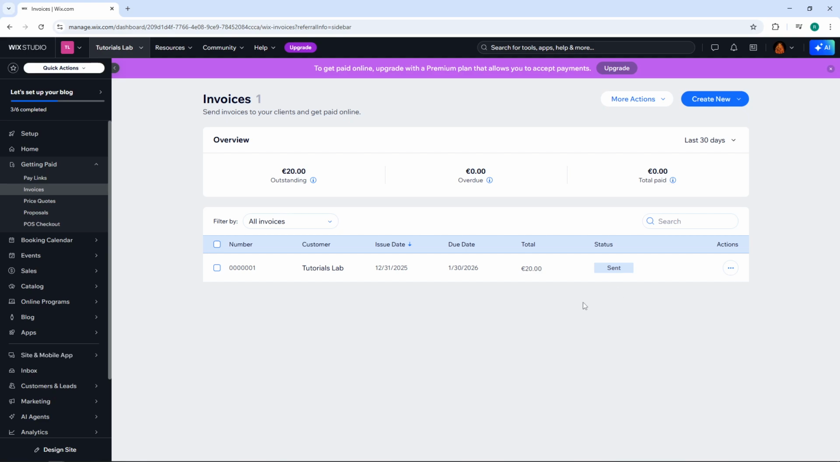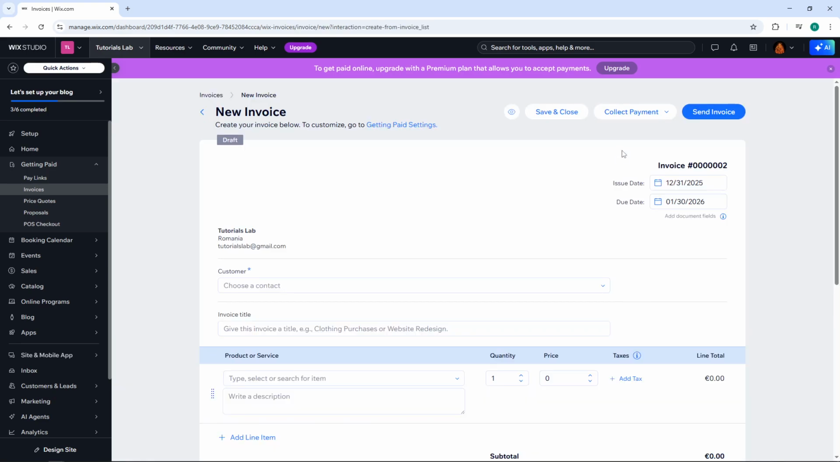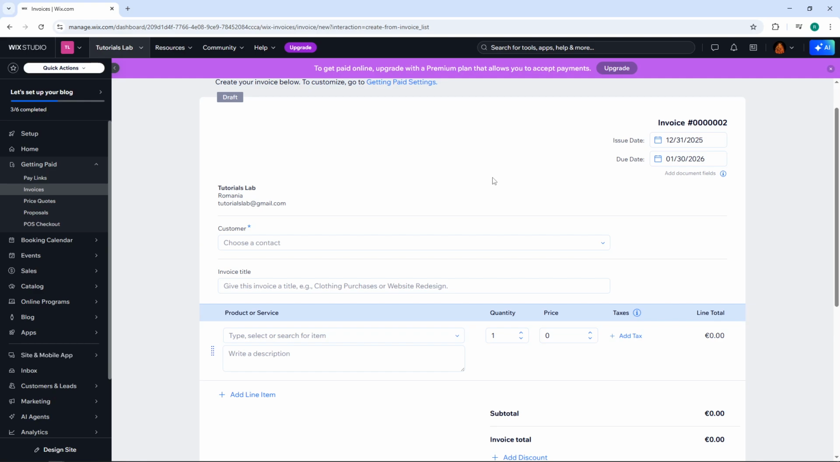To create a new invoice, simply locate the Create New button on the top right corner of your screen. When you click it, a drop-down selection will appear. From the options listed, select Invoice. This will initiate the process of creating a brand new invoice for your client. You will now be directed to the Invoice Creation page. This is where you'll fill in all the necessary details for your invoice.